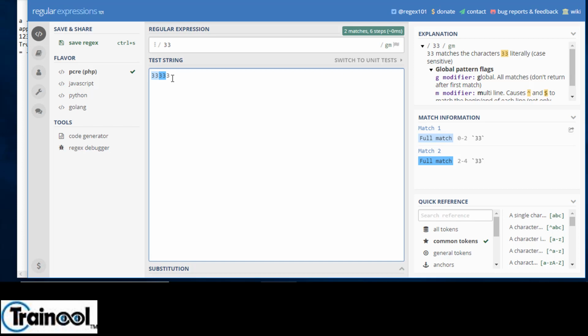Now some of you might argue: why has it not matched this 3 3 and this 3 3 and so on? The simple reason is that regular expressions start searching from left to right. First it has matched this 3 3 and it is a match, so it moves forward and again searches for 3 3 and it has found it. Now it moves forward and tries to match 3 3 again, but here we have only 3, so it is not able to match, right? So take the literal characters the way they are.